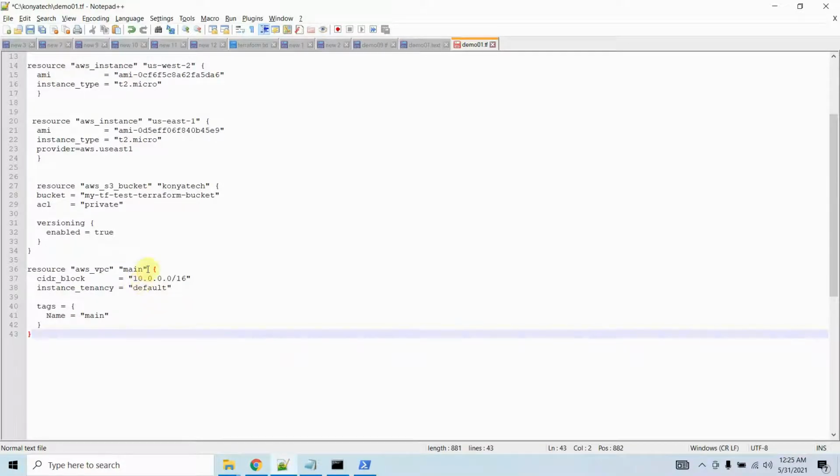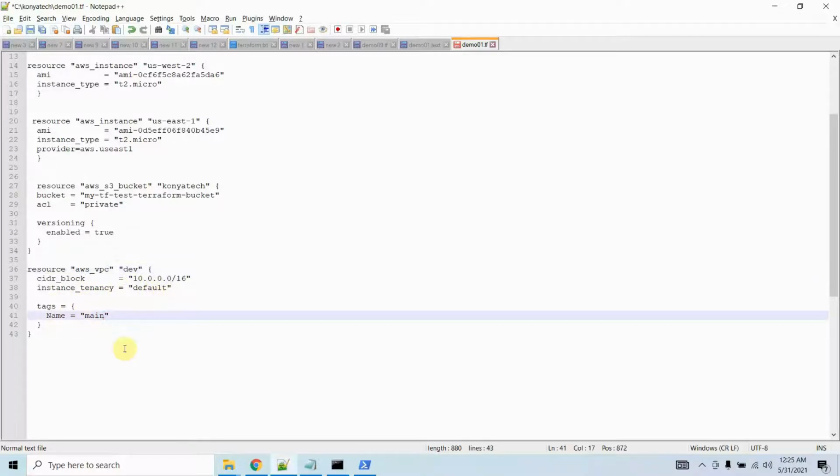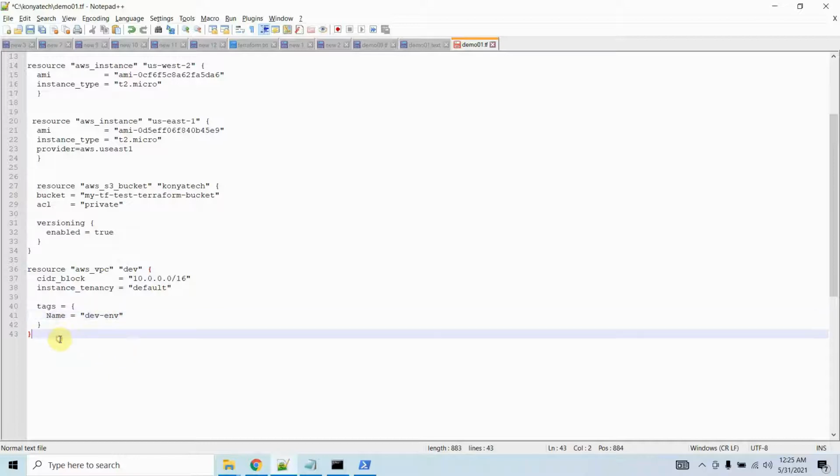Here after pasting the code, we need to modify the name. Okay, so I want to keep this name as dev. CIDR block, no need to modify anything. Instance tenancy, default, keep as it is. Tag name: what I will change here is dev environment, so dev-env.